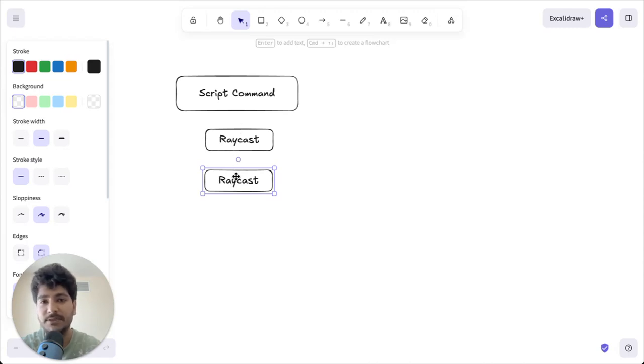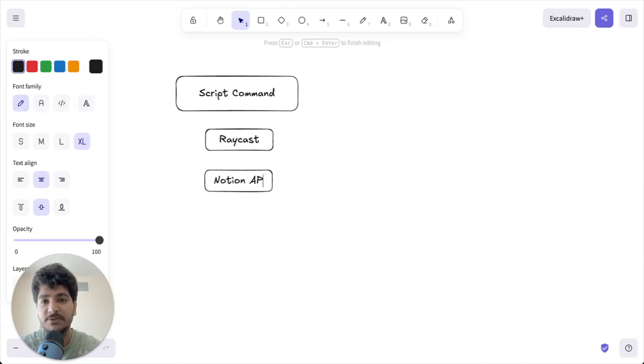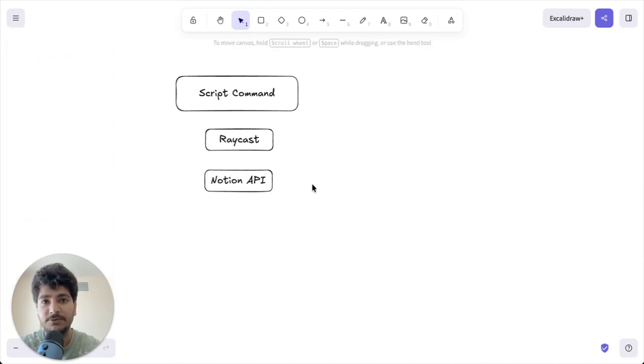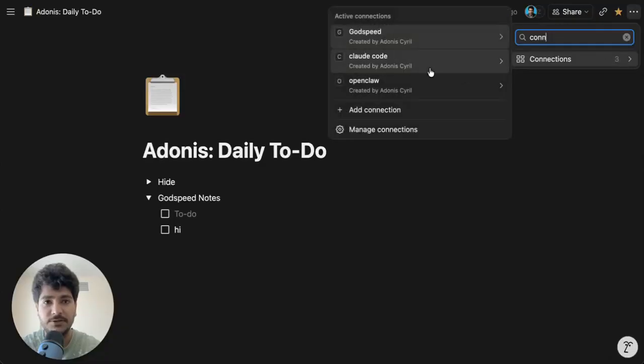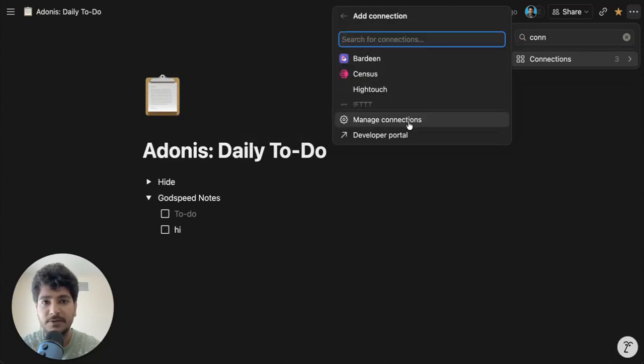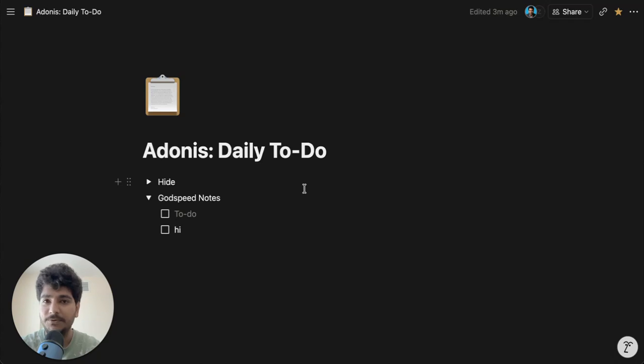So you go to Raycast, and what it does is it calls the Notion API, which means you'll have to create a Notion integration right here. You can go to connections right here, go to add a connection, and then click on developer portal. It's going to load in a while, and from that screen you can create a new API key. I'm not going to show you mine because of course there's a security issue, but let me show you how this actually works.